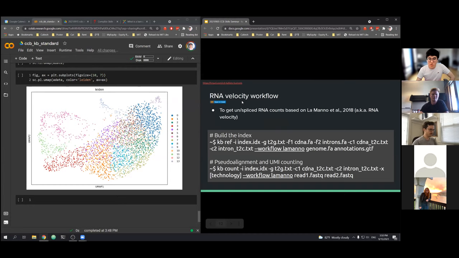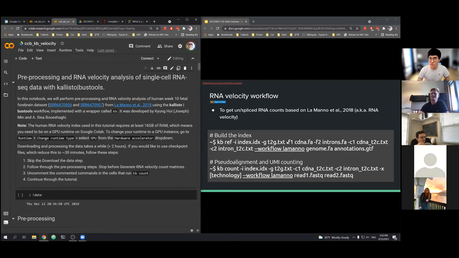So the next one is RNA velocity. I'm also not going to go through this manually because it takes a lot longer, but you can also go through this by yourself by opening the Colab notebook using the badge. The difference here is you need to provide a few more options, such as where to output the introns. And you see these two additional options called C1 and C2. These essentially are the transcript names that correspond to cDNA and the transcript names that correspond to introns that need to be provided later on.